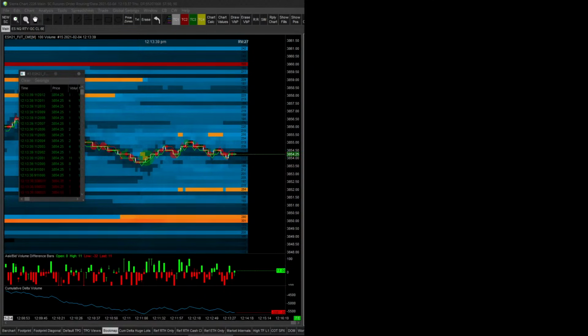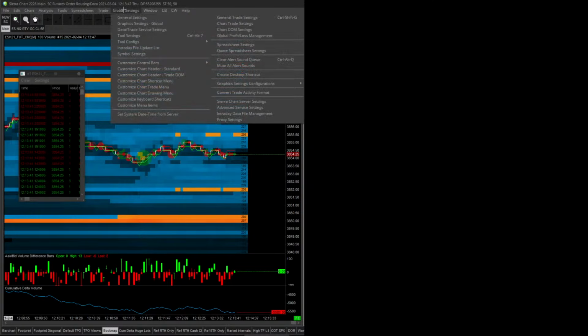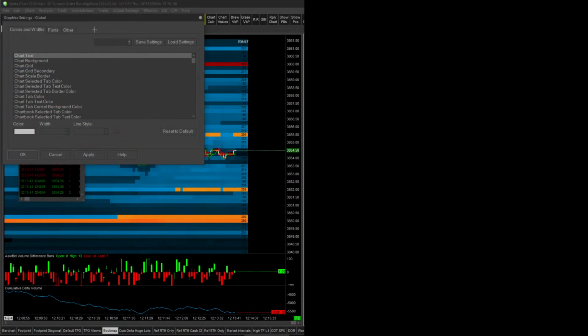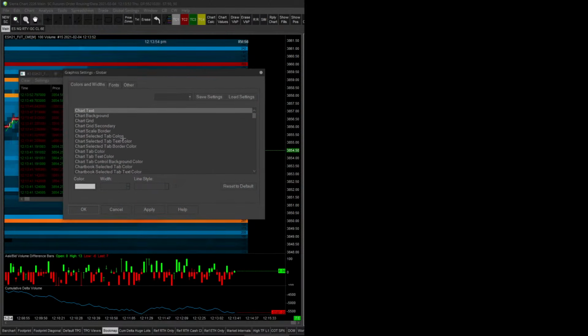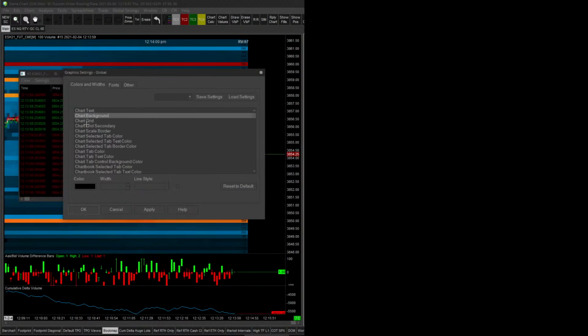So right up here, that theme will control a lot of these colors, okay? But then within Sierra Chart, you have to go to global settings, graphics settings, global, and then you just have to monkey around with all of the various colors to get it looking how you want. That took me some time, but I did do it.